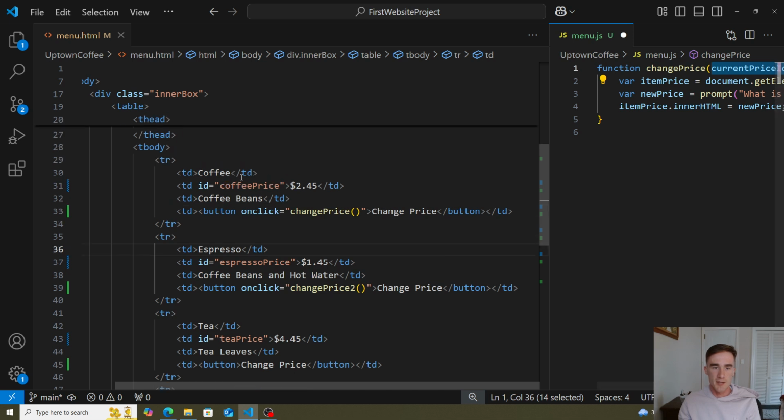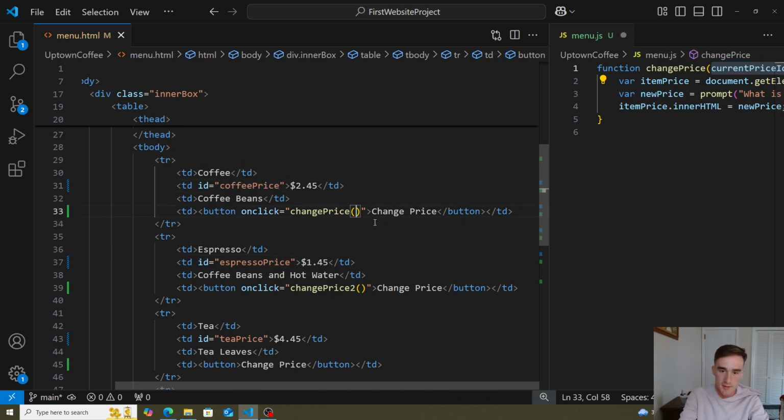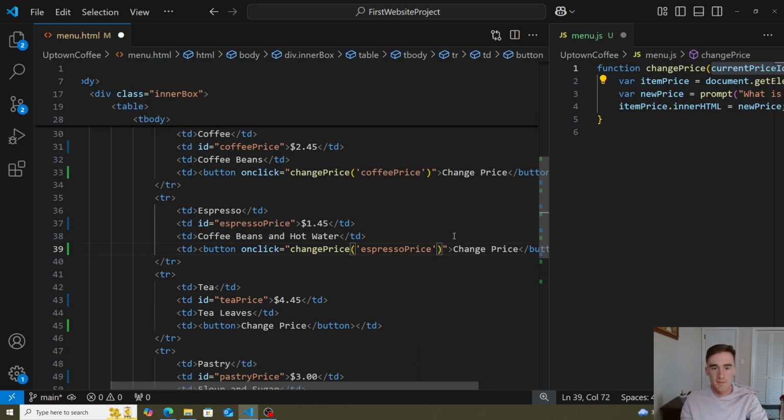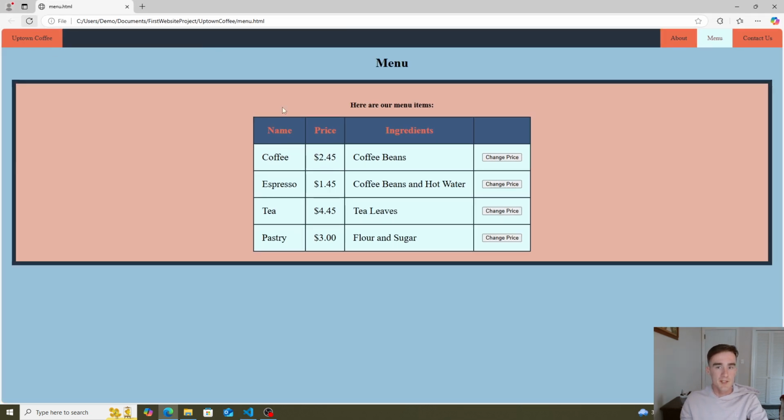So in our first example, our ID is coffee price. So we're going to pass that in. I'll do single quotations here because there's double quotations on the outside. And a similar thing happens with the espresso price. We're going to call this the same function, change price, and then replace the ID with espresso price. Now if you save it and we go back to our table, it's still going to work.